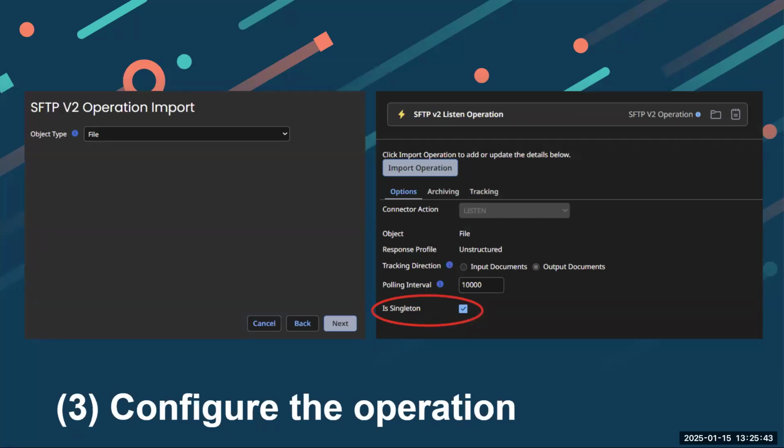You can just use the import option here and select the object type file. It should fill in most of the info for you. I do recommend checking the is singleton box to avoid potential duplicate executions if you're on a multi-tenant runtime like a molecule or a cloud.